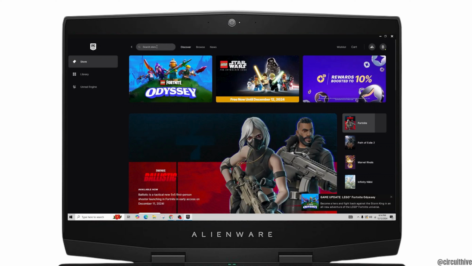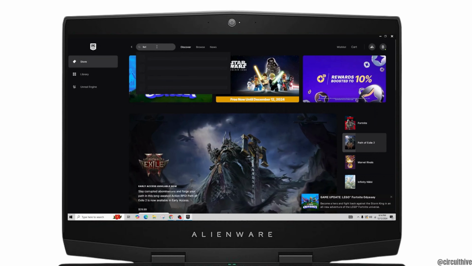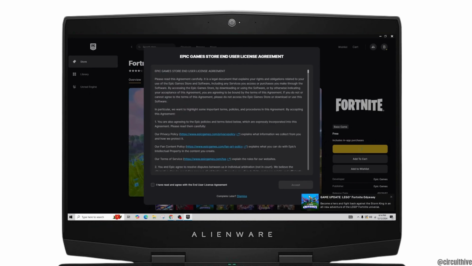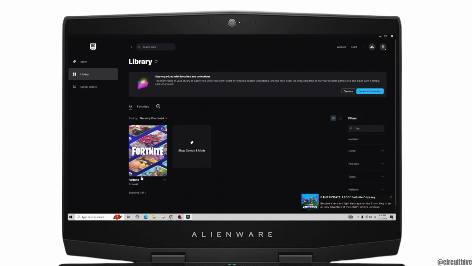At the top of the launcher, select the search bar and type Fortnite, then select Fortnite from the list. Click the Get button on the side. Next, go to the side menu and select Library, then click on Fortnite. Here, you can see where Fortnite will be installed.